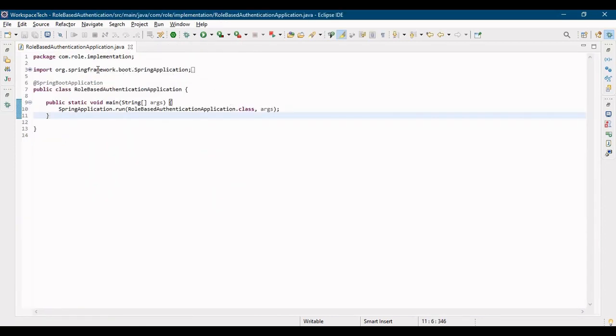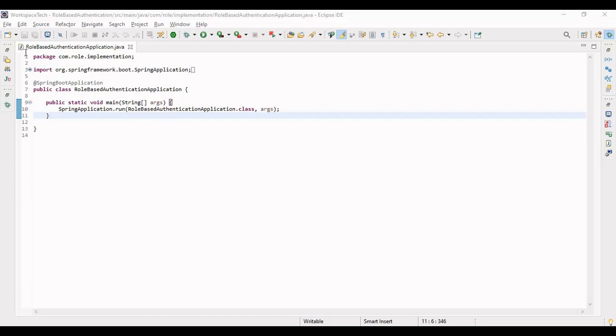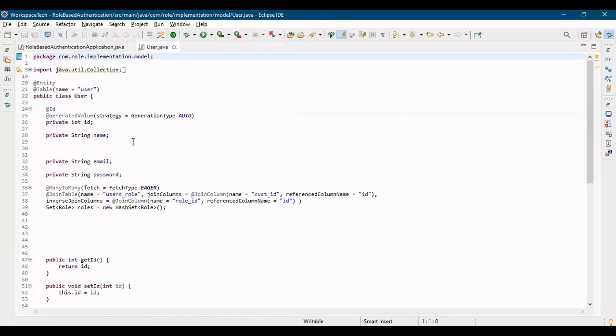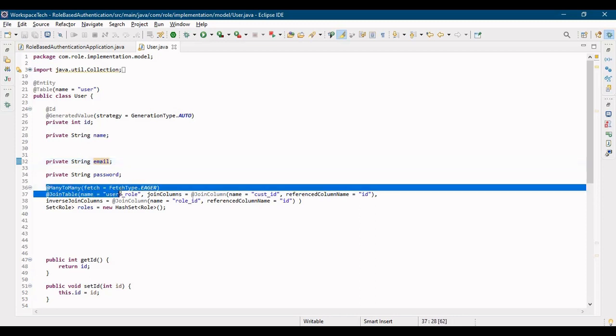So let's now jump directly in. Let us discuss the user model, the user entity. In the user entity, we have ID, name, email, and password. These are the things that we are accepting from the user, right? Name, email, and password would be provided by the user when he or she is registering. And then there is a many to many mapping between user and role, right?